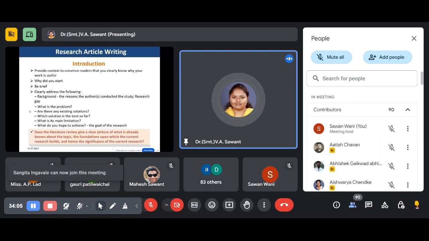Are there any existing solutions to the problem? If solutions exist, which solution is the best so far? And what is its main limitation? And what do you hope to achieve through your research? That is the goal of the research. So these contents should be included in the introduction.